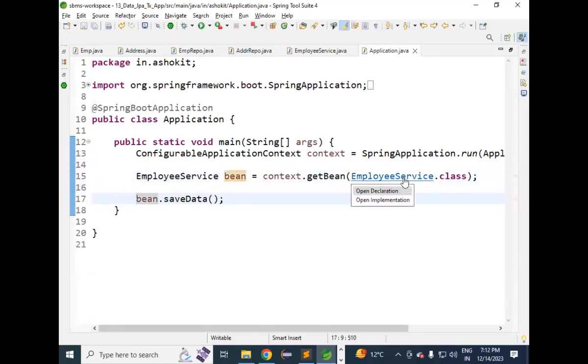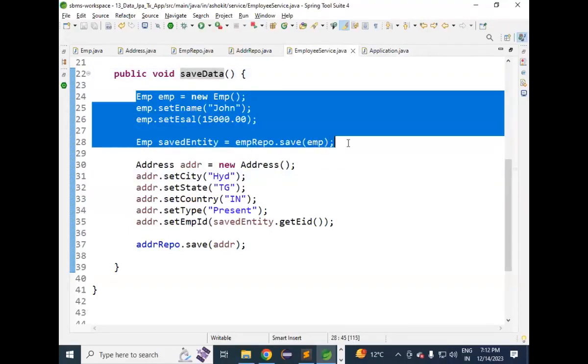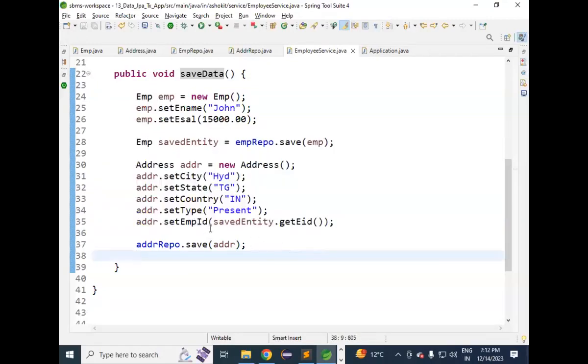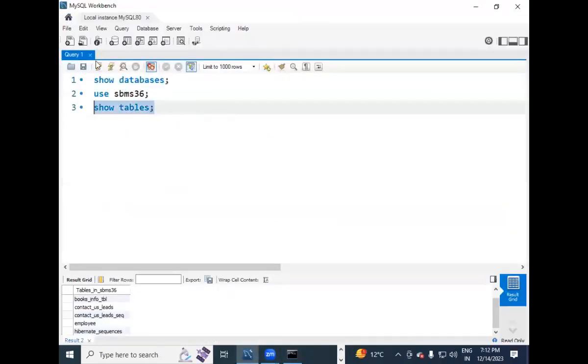Context.getBean is taking the service class and giving the service object. With that service object, I'm calling my saveData method. One employee is available, I'm saving that employee, and I have one address. For the address, I'm setting the employee ID and saving my address record also. Okay, let's run our project and check the database status. Show the tables.